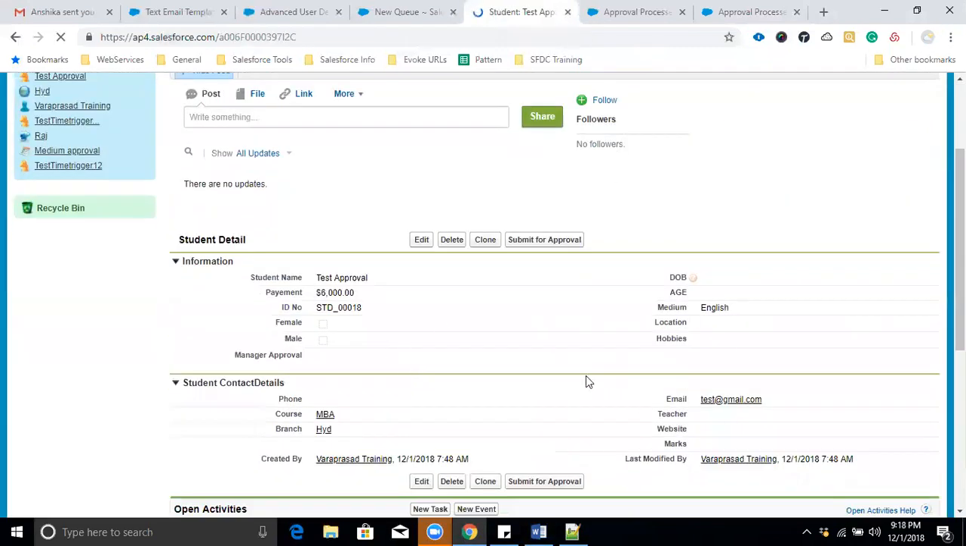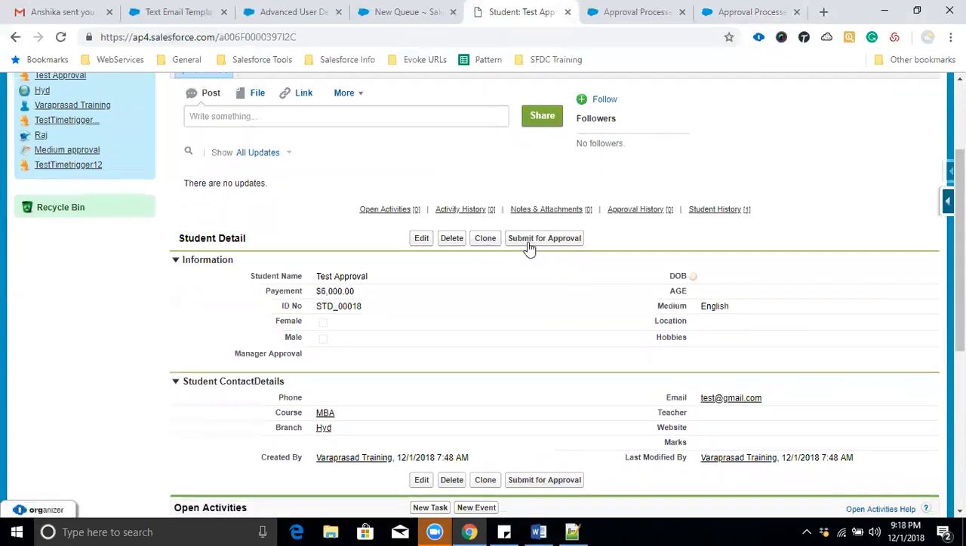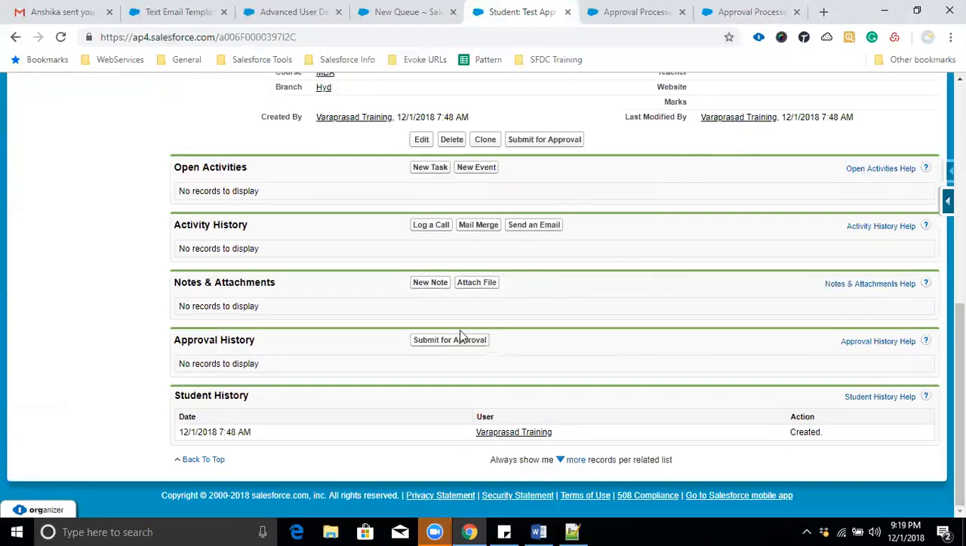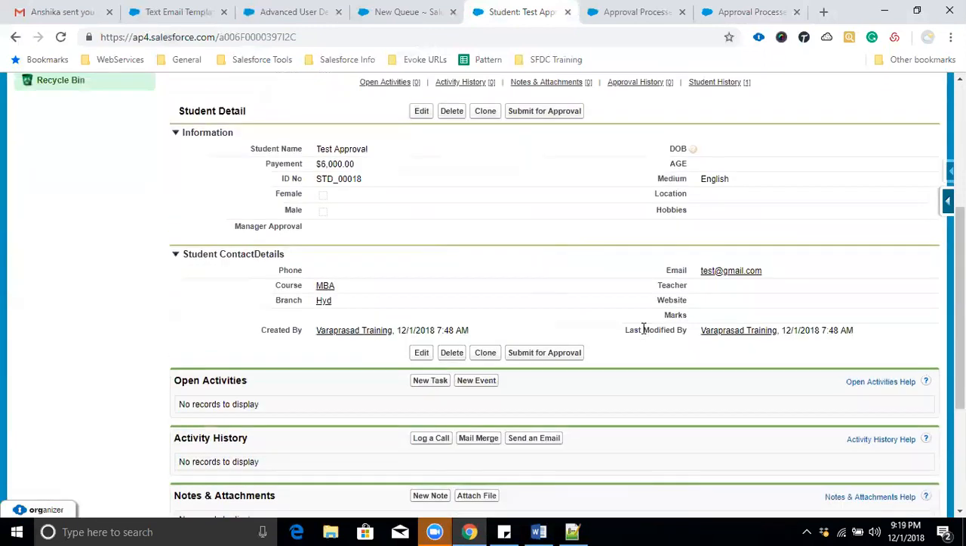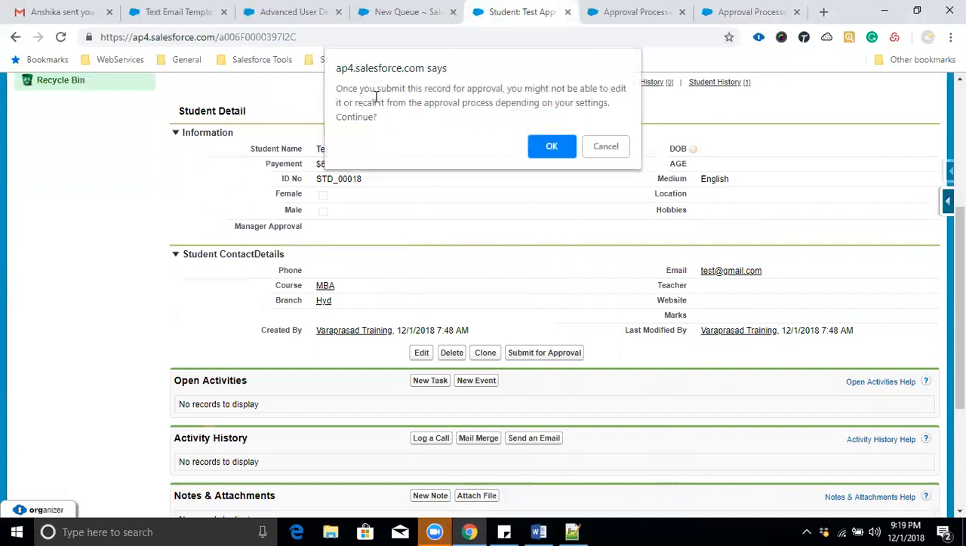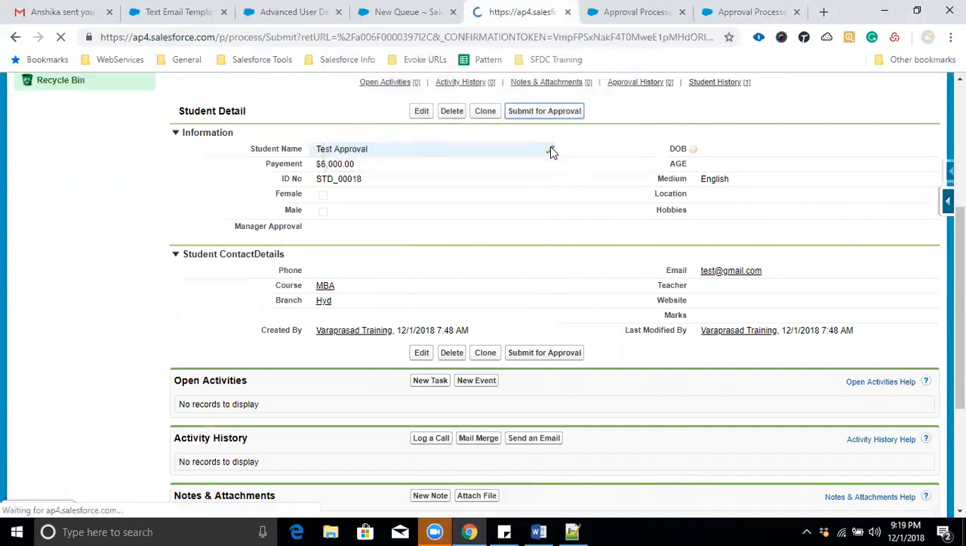So here the record is saved. For example, this option is available right here. This is the submit for approval button. Once we submit this record for approval, the history, everything is available in this section, approval history. We need to add this to the page layout. For example, I will click on the approval button. Once you submit this record for approval, you might not be able to edit or recall it from the approval process depending on your settings. Just click on OK.